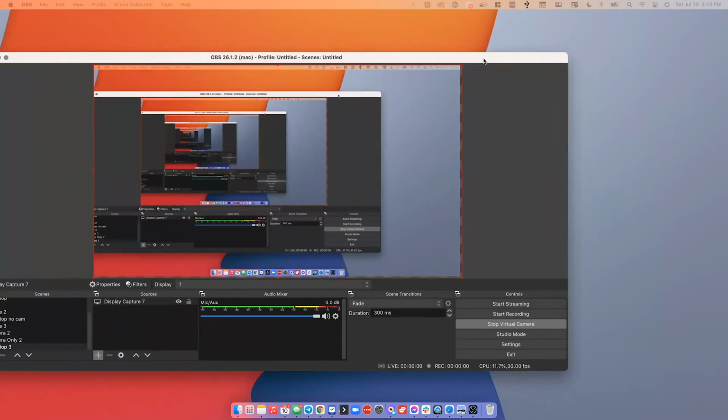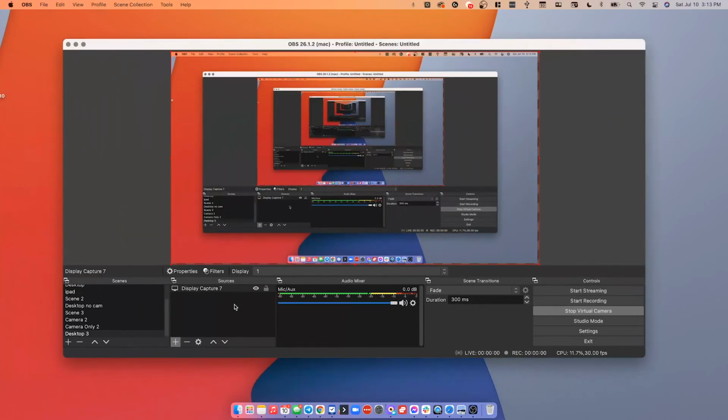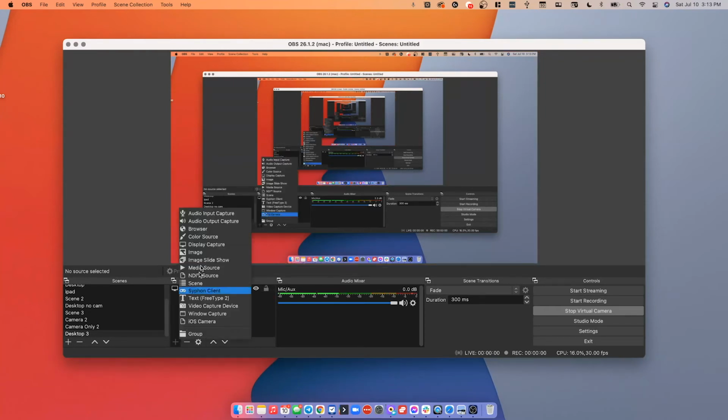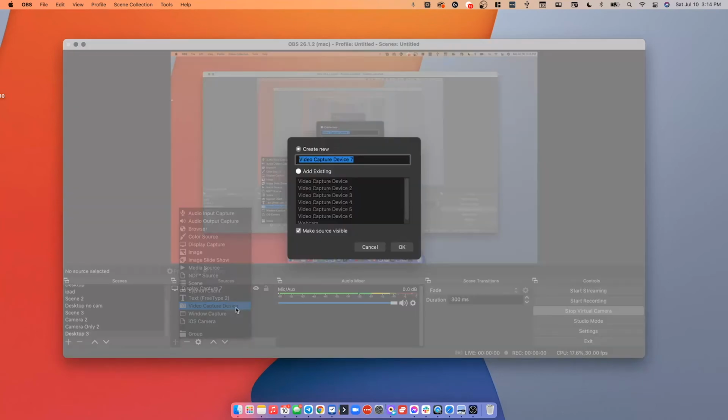So with that as well, we're going to add one more thing. And I like to also add myself to desktop recordings. So I'm going to add in right here a video capture device. So we're going to go down to video capture device. Here you can select add existing since you already added in the last one, but here we'll just do a new one again. And we'll say webcam.